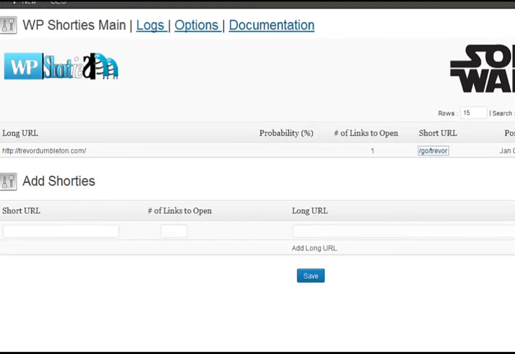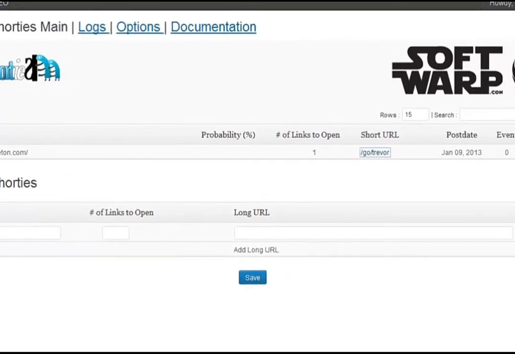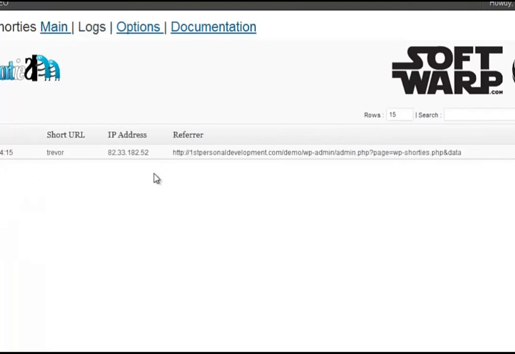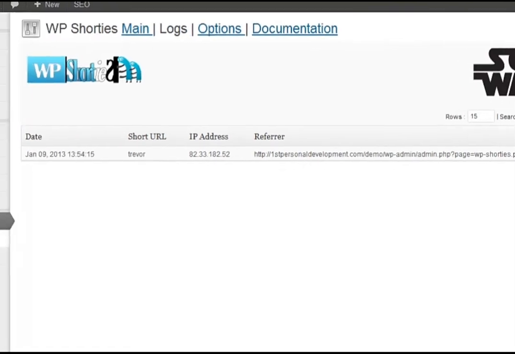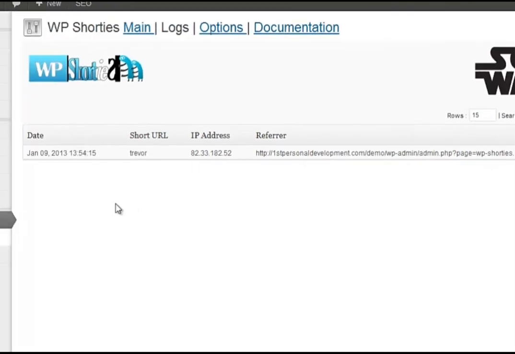And what will happen now if I move the screen across and press refresh, it'll show that's been clicked once, and the logs option will also show that's been clicked once. It will show which IP address clicked it. That's my current IP address, so you can get a little bit of data there. It'll show you the date and time it was clicked.